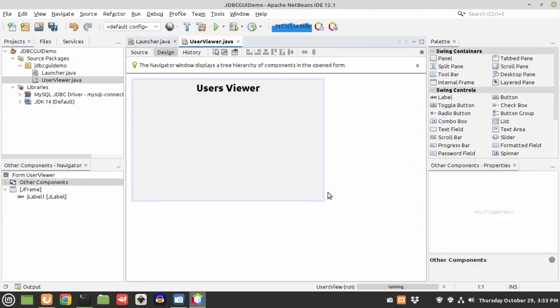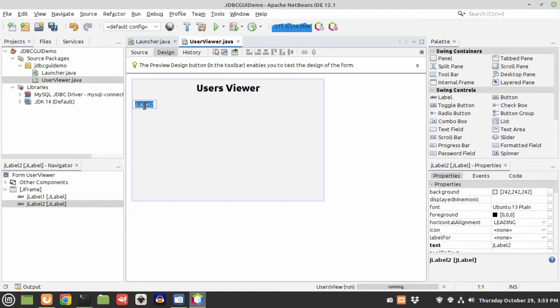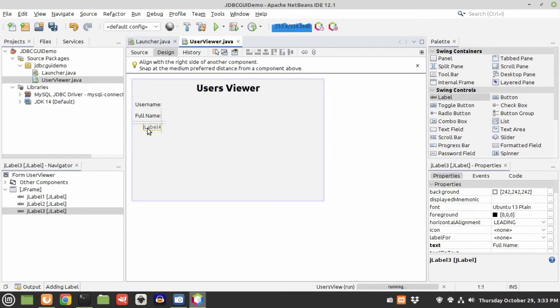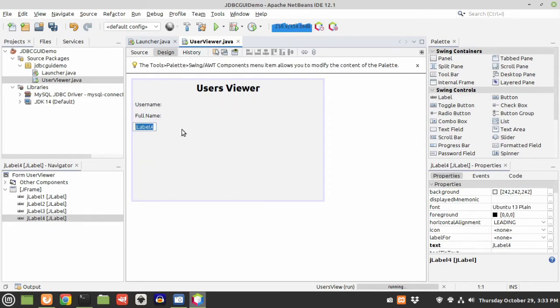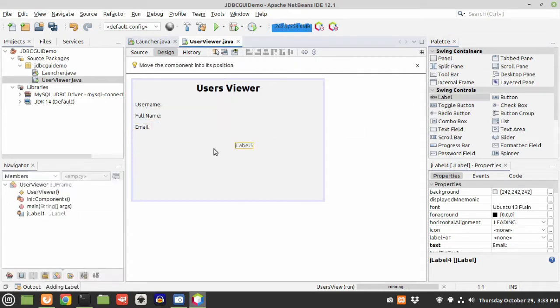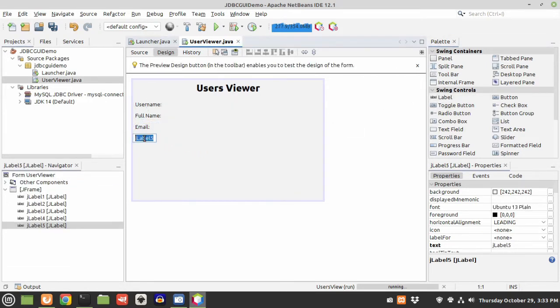Okay, and then let's now provide our other fields. So we'll have here a label. This is for our username, and another label for this one is for the full name. Another label for the email, and well, just for this demonstration, we're also going to display the password.